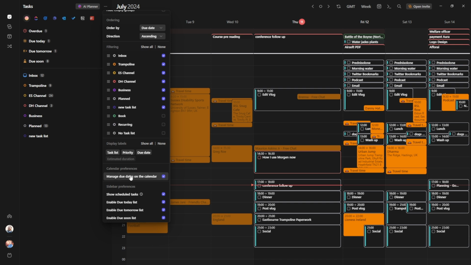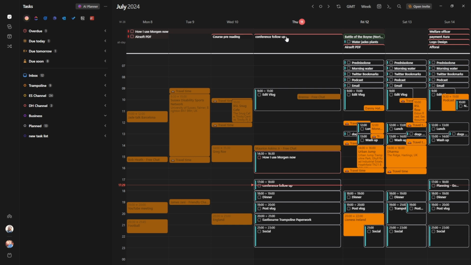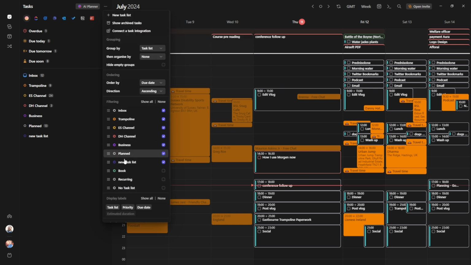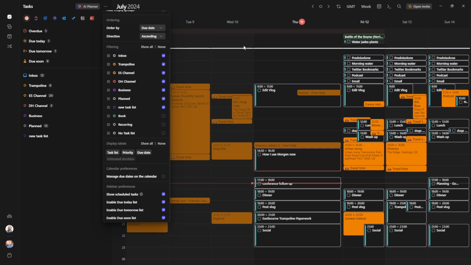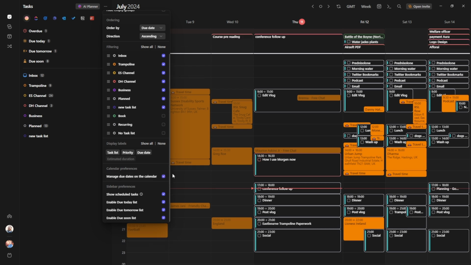This next setting is about due dates specifically. For some people, they may not want to see due dates on their calendar. That's these red things up here where you can block the due date. If you don't want to see it, you can go to the menu and then just turn it off. So now all of the due dates are gone. I like to see when things are due because it keeps me on track. But if you don't want to, then you can turn it off.